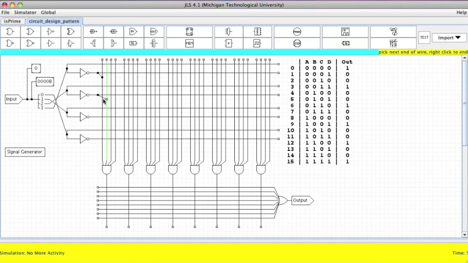0, 0, 0, and 0. The next input that's a multiple of 3 is 3, 0, 0, 1, 1. So we'll do that here. We'll do 0, 0, 1, 1. And the next one is 6, 0, 1, 1, 0. And there's 3 more, 9, 12, and 15, which I will skip ahead and do.